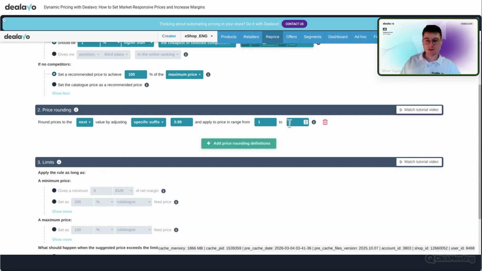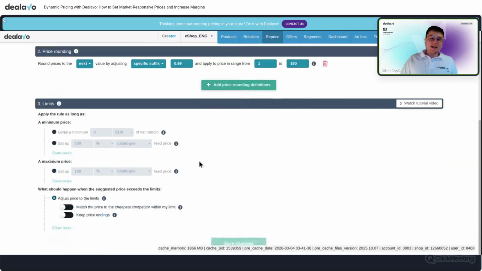Let's say for all the products from 100 to 150 euros, because that was my range when I was choosing the products for the rule, I want to have the 99 cents rounding. And then the last part, the most important part here. I want to apply the rule as long as my minimum limits are met, because I want to protect my margins. I don't want to go into some price wars and race to the bottom. I want to work on my margin and protect it. So I want to apply the rule as long as the minimum price gives me, let's say, 25% of net margin.